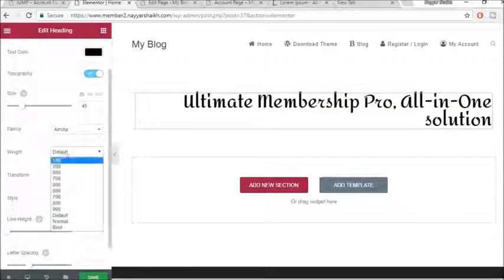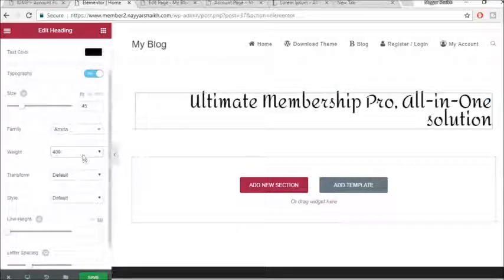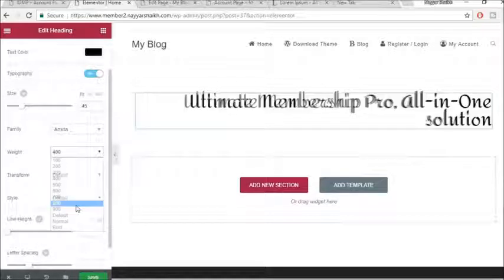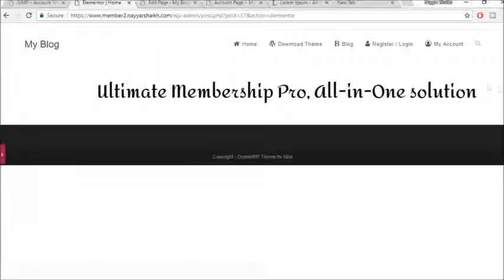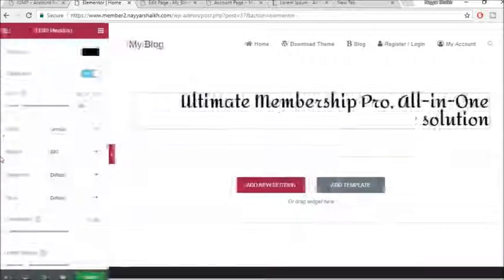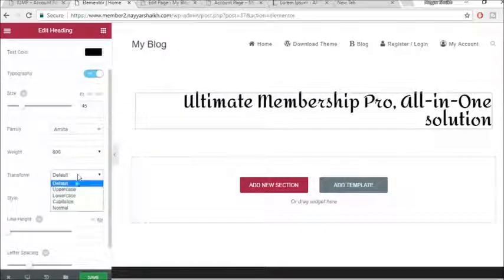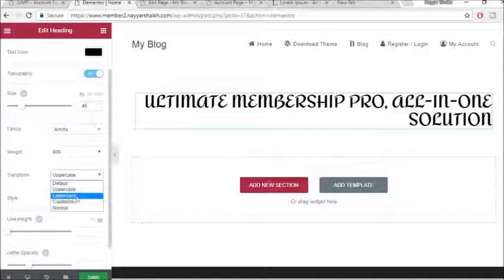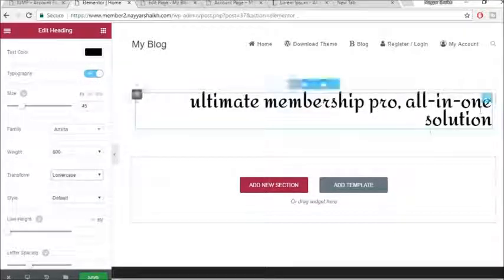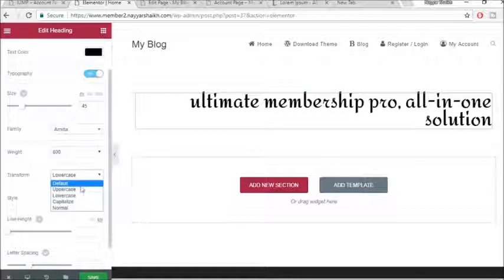You can change the font weight. For example, if you select 400, it will become thinner. If you want 800, it will become bolder. So you can do this also. And if you just preview this, this is how it will look on your website, and this is really looking cool. Now you can change the transform, you can make everything uppercase if you want. If you select uppercase, everything will become uppercase. You can make everything lowercase if you want. Everything is lowercase now. I will make this default.